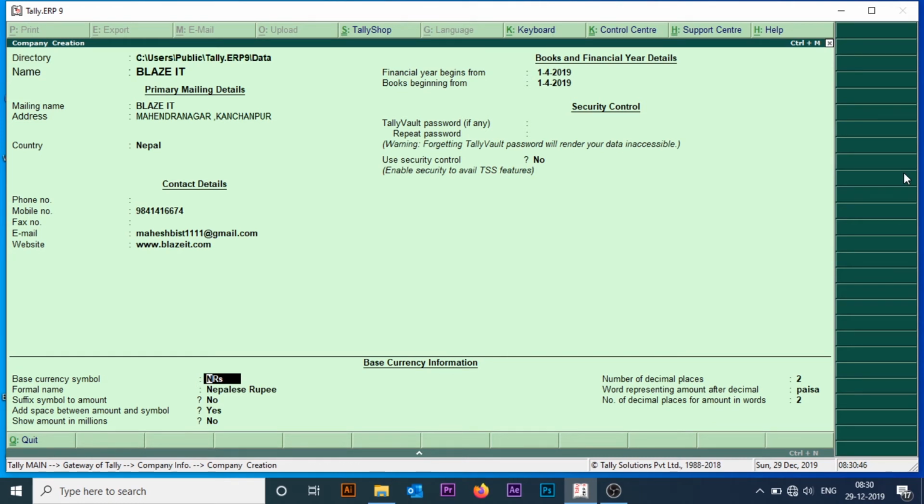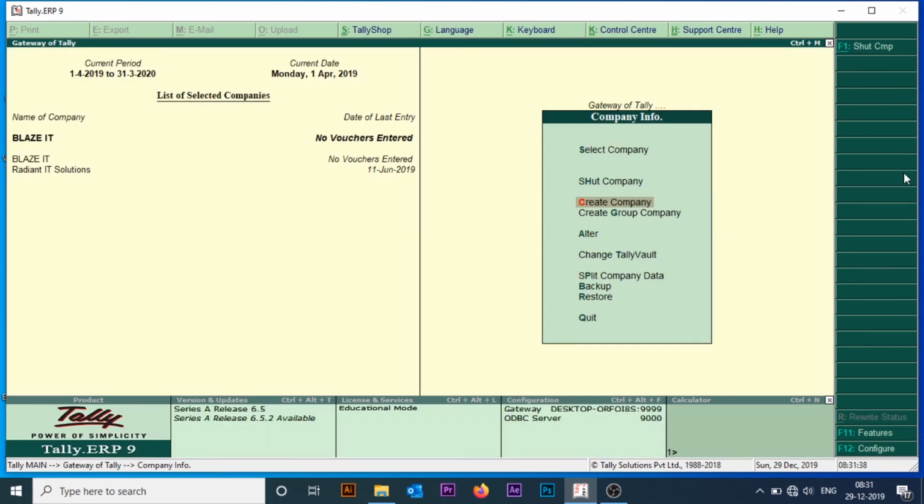And here if we want to change the symbol, we can change it, or else we can leave it as it is. Of course it is the Nepali rupees if it is in Nepal. Show amount in millions, no. Add a space between the amount and symbol, yes. You can leave the rest as it is, it is in the right way. Then click Y, and it will accept.